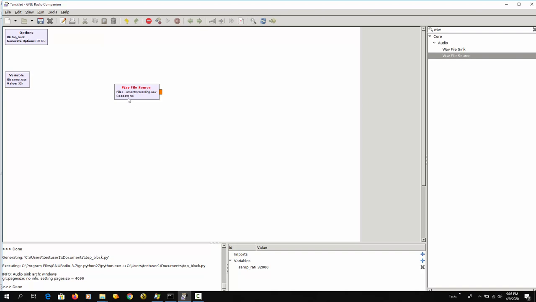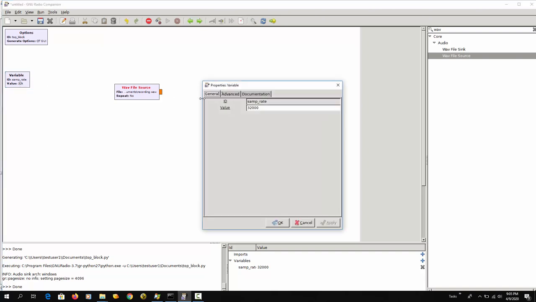Now this is a WAV file that was recorded at 44.1 kilohertz, so the typical frequency for WAV files, and that's also the frequency of compact disc audio, if you're still familiar with that. So I need to change my sample rate here to 44,100.